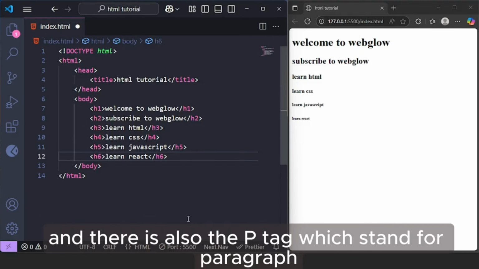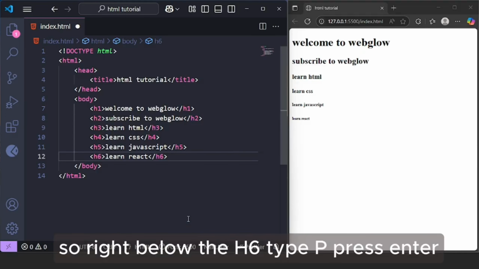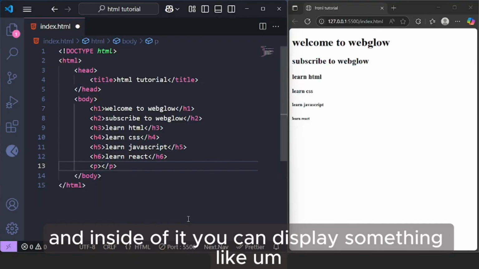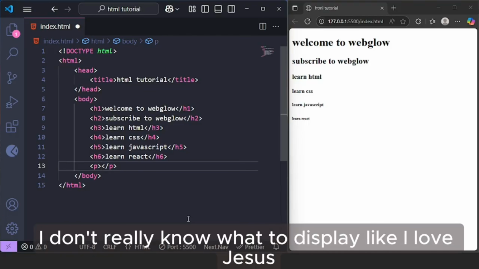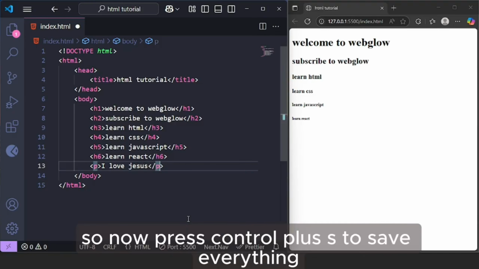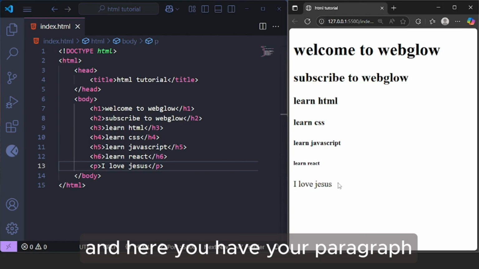All right, and there is also the P tag, which stands for paragraph. So right below the H6, type P, press enter. It should autocomplete for you. And inside of it, you can display something like, I don't really know what to display, like, I love Jesus, all right? So now press Ctrl plus S to save everything. And here you have your paragraph.